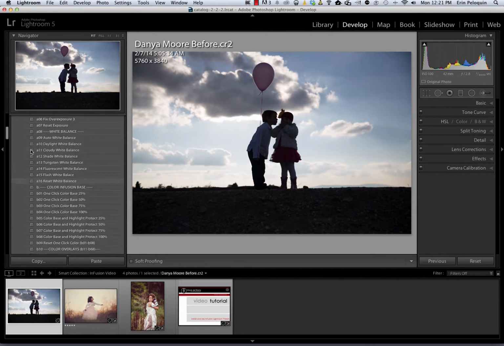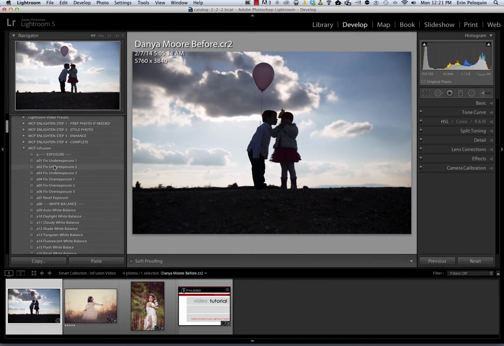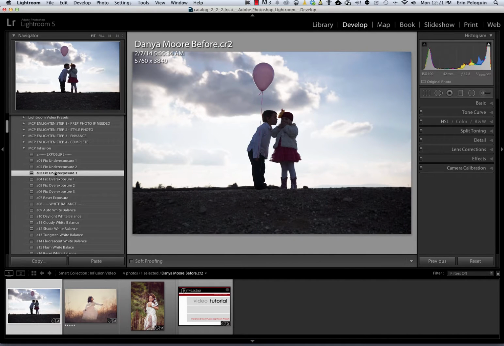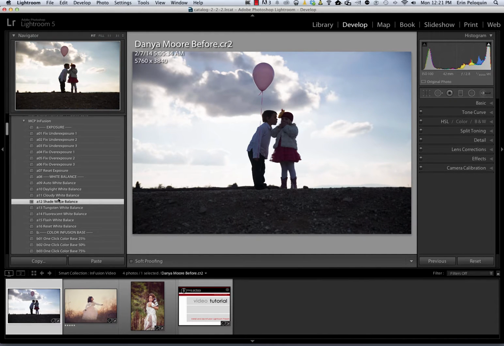Now I'm going to reset the work on this photo to take us back to our straight out of camera and show you how you can use Infusion's preset to brighten this and make a more traditionally lit photo. So I'm going to start by fixing underexposure number 3. That gives us a good start for the brightening. And next I am going to warm it up by using the shade white balance.